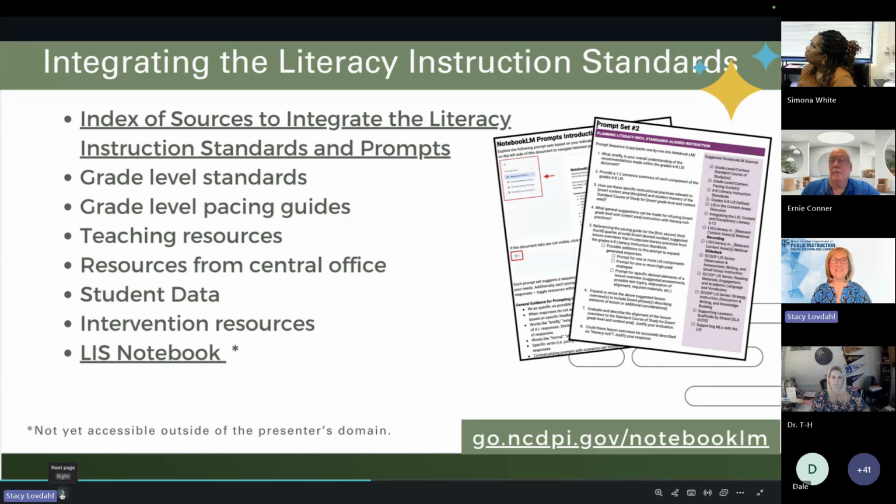Okay, so the next one is related to integrating the literacy instruction standards into our content areas. And this is another area where we have done a lot of training. We realize literacy is really important, and integrating it into our content area teaching is really important, but how do we make sure that we can do all of these things all the time? And AI is an area where it can definitely help.